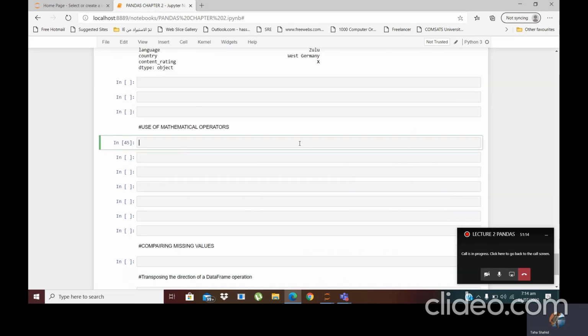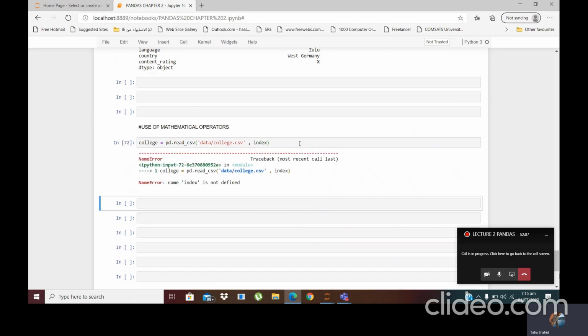Now I would like to show you how to use mathematical operators within your data frame. For this, I would use different data, college data, pd.read_csv data/college.csv. Within this, I would like to set the index here, index column.